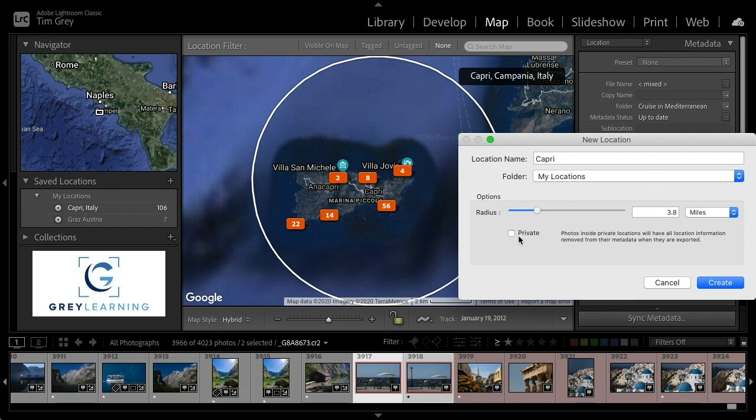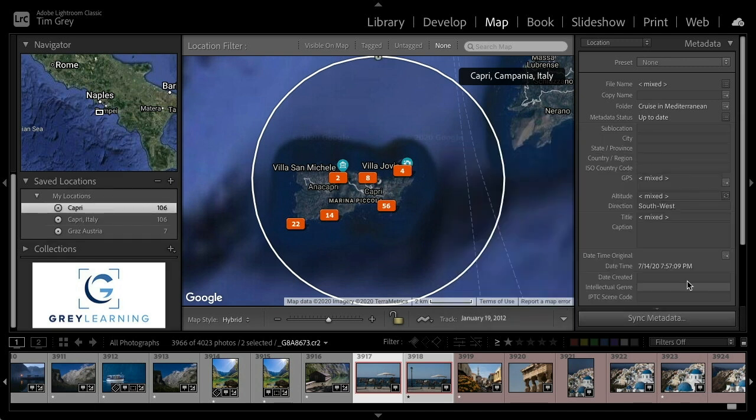And you can also make it private, which means that any photos that are inside of a private location, when you export them, even if you export with metadata, the location metadata will be excluded. So for example, you could create a private location for your home or your office or whatnot. So I'll leave that set as it is and click Create.